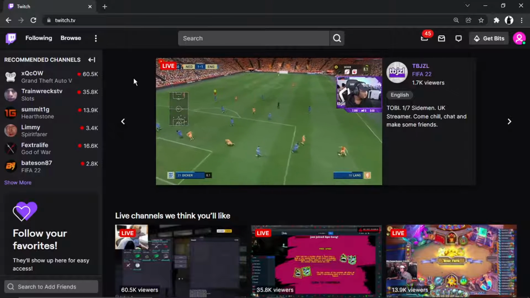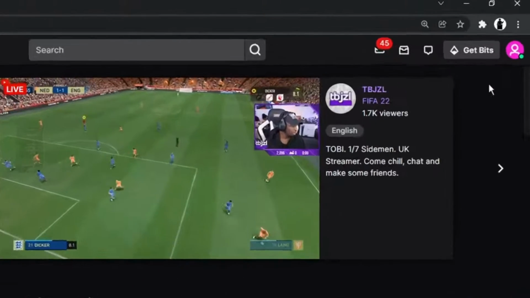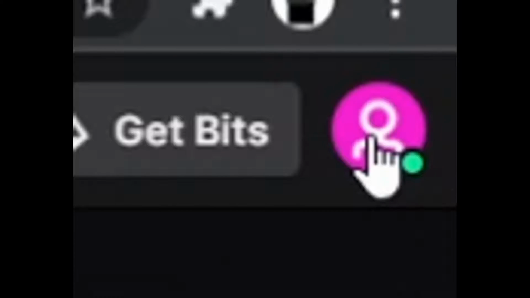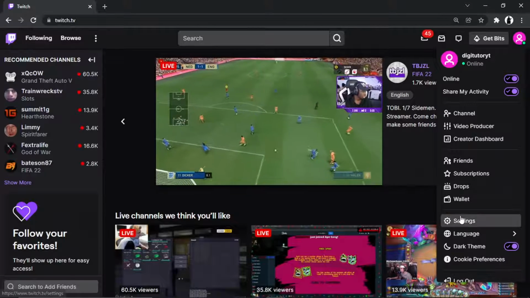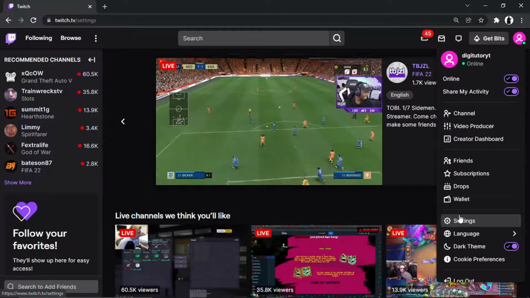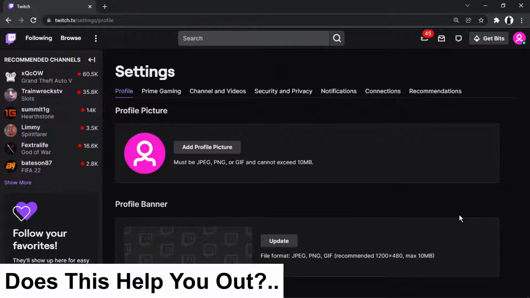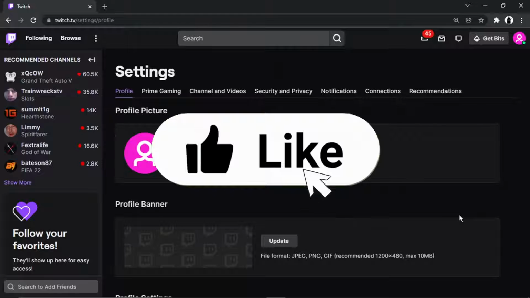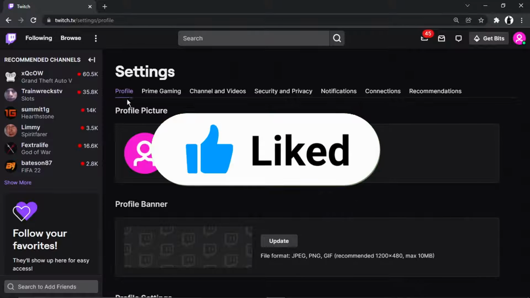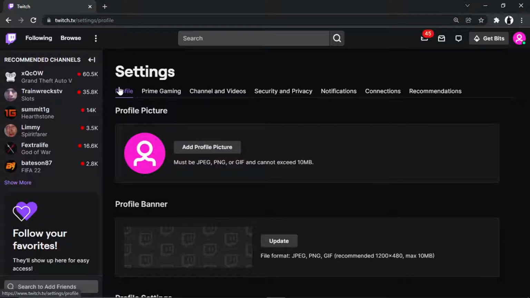What you want to do is make sure you're logged in, and come across and click onto your profile icon up here in the top right hand corner. Then you want to come down and click onto settings. From here, you're going to get a list of options at the top of the page, and what you want to do is click onto profile.